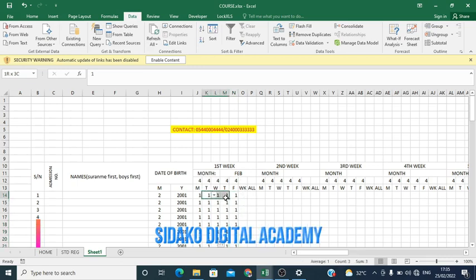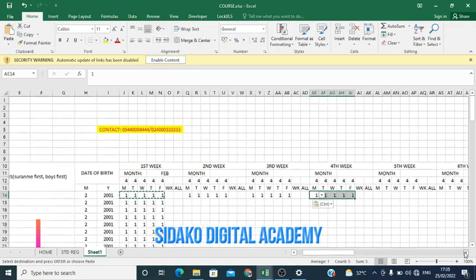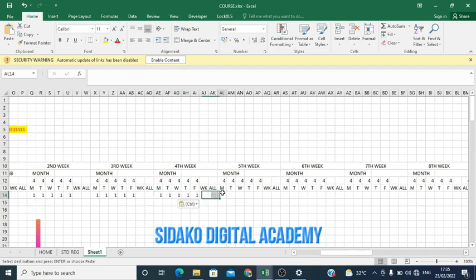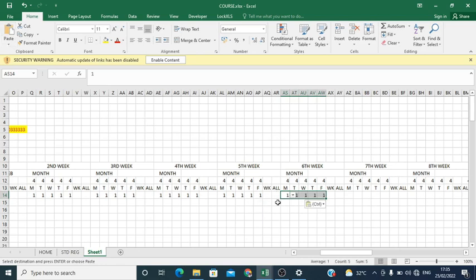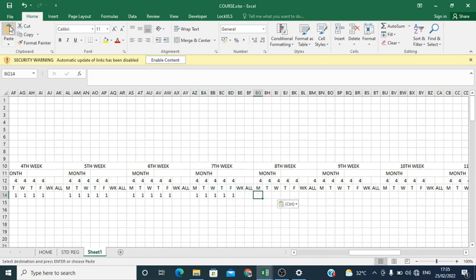And then you can also copy as usual. When you copy, you come and paste it here. From Monday to Friday, you do all the pasting. You understand? So you paste, you paste, and you do all the pasting.